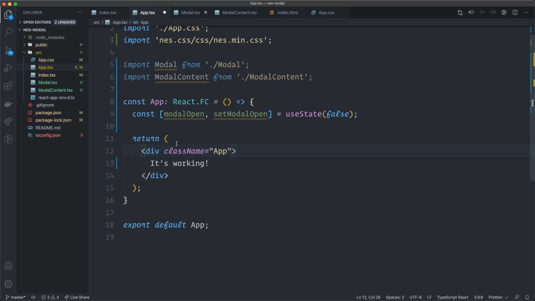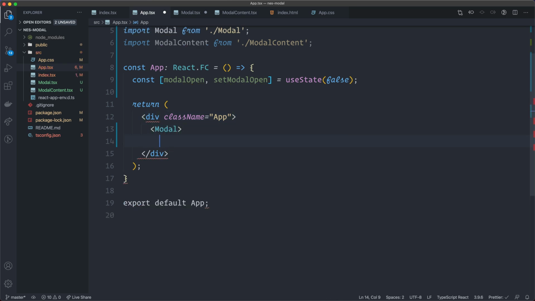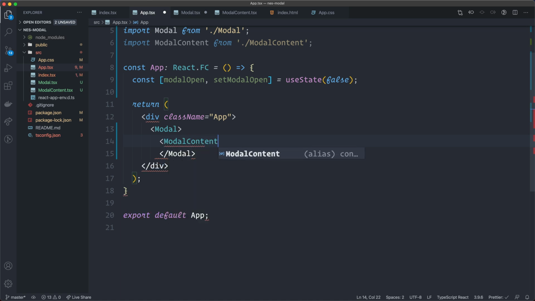The other stuff here is going to be JSX that we return. So we have the wrapping div with a class name of app. And then we're going to have our modal. And this one is going to take in a prop, but we do it like this for now. And inside the modal, we have the modal content. Something like that.